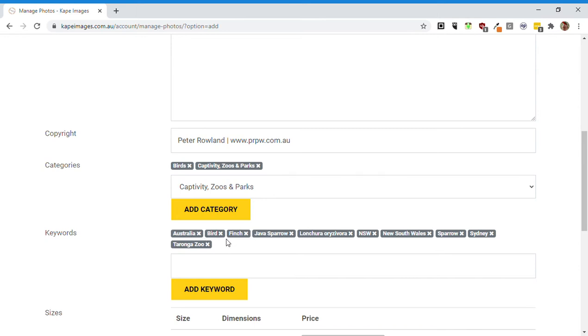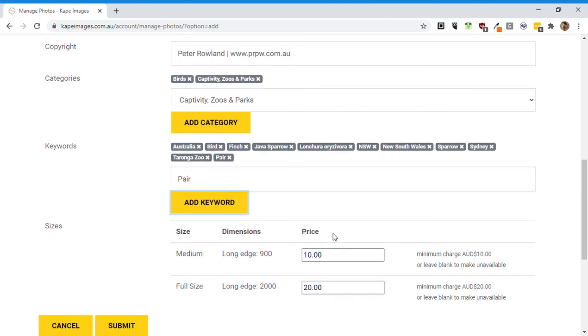You'll see here that my keywords, again, that have been saved to my EXIF data from within Adobe Lightroom have appeared automatically in this upload for this image. If I wanted to add another one that I have omitted for some reason, so we can say that they're a pair of birds, we can add that keyword and we can see that that keyword now appears.